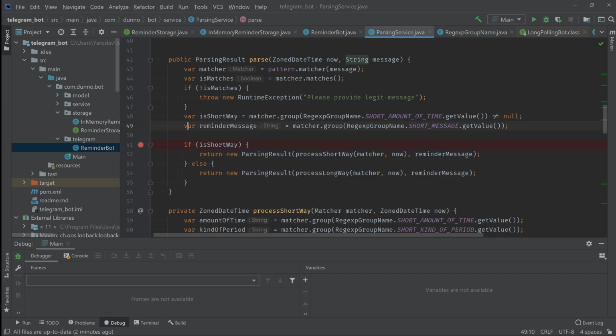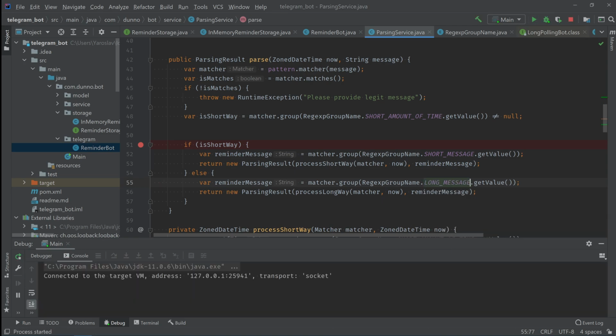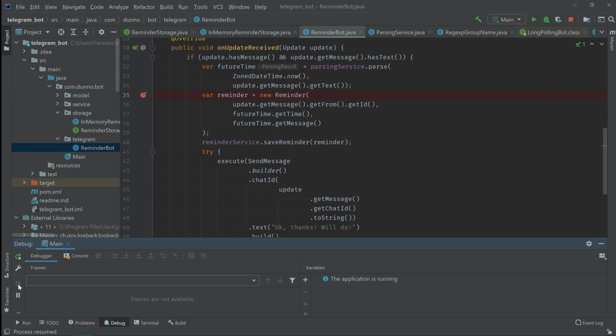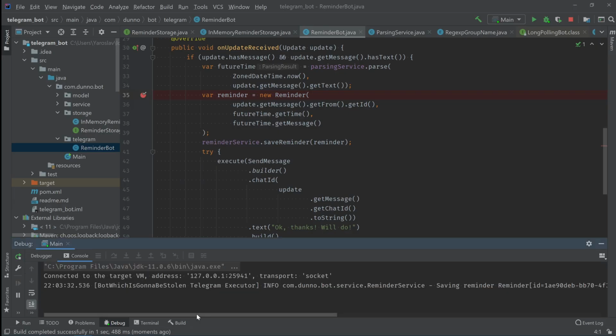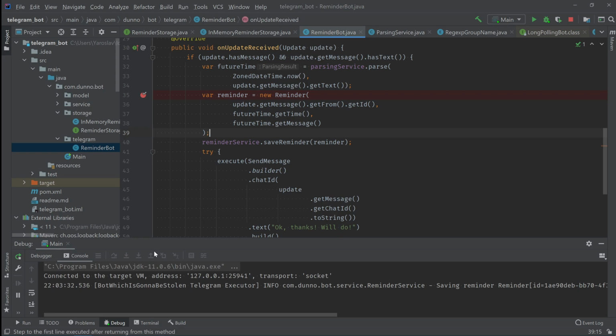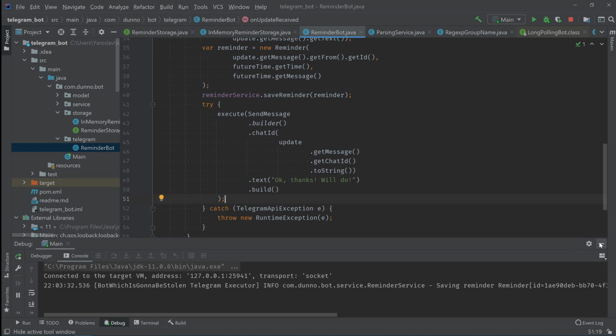So let's just move it right here. So a short way and a long way, long message, just like that. Let's run it up again. And now I'm pretty sure that we're going to see something wonderful right here. Yeah, the message is in the place where it should be. Okay, fine. So now we are saving our messages.